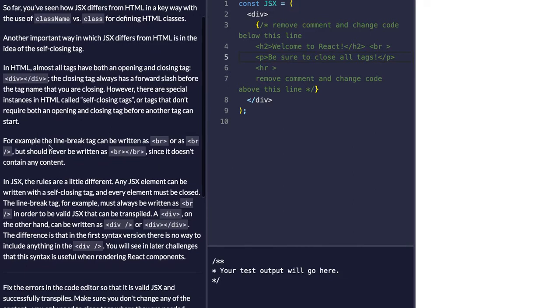For example, the line break tag can be written without a / or with a /, it doesn't matter, but it should never be written as an opening and closing tag next to each other, since it doesn't contain any content. In JSX the rules are a little different.